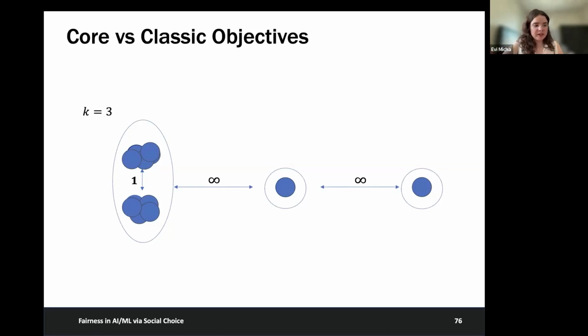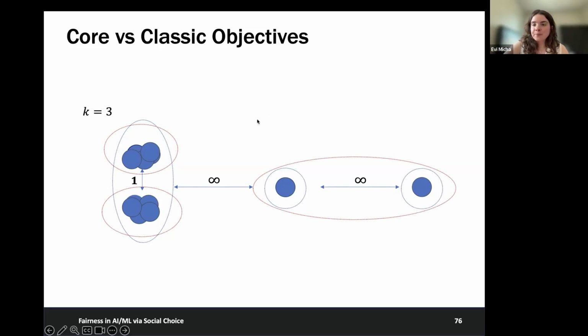So this doesn't seem very proportionally fair, but the fair solution would be the one where we use two cluster centers for serving the two distinct groups that are very cohesive, but they are again quite distinct from each other, and then using the last cluster center for serving the two outliers and capturing the two outliers. Okay, so this is a high-level idea of why, in some cases, core might be a good notion of fairness in clustering versus classical objectives.